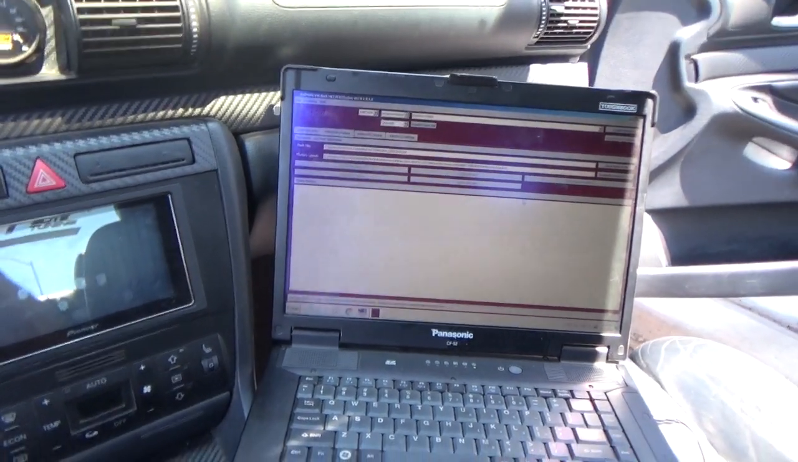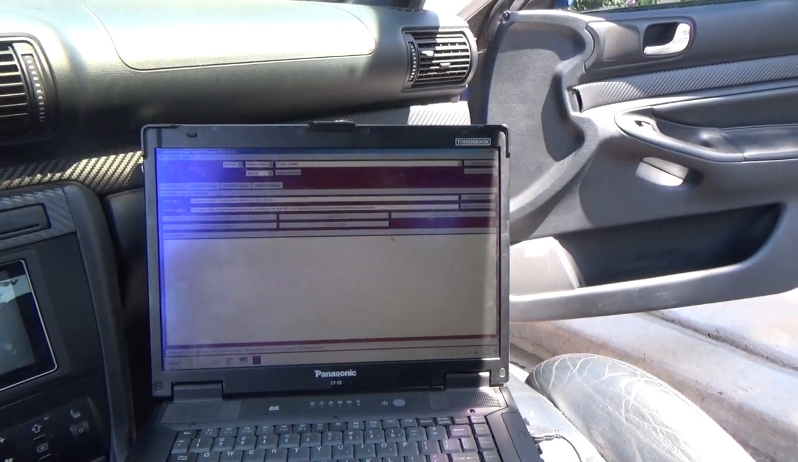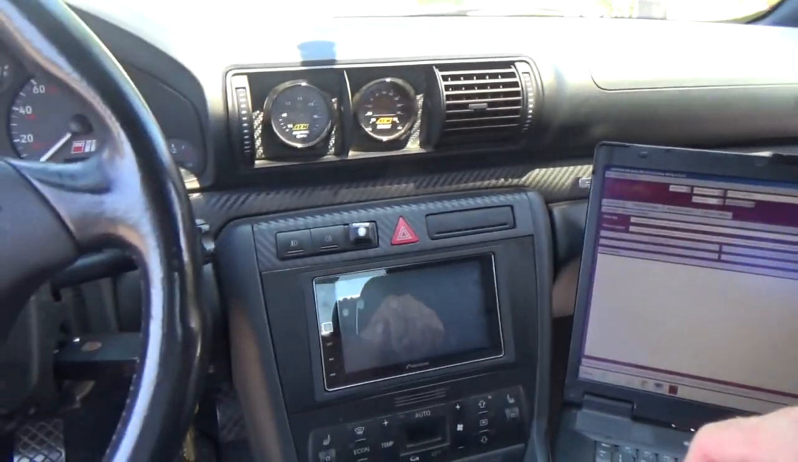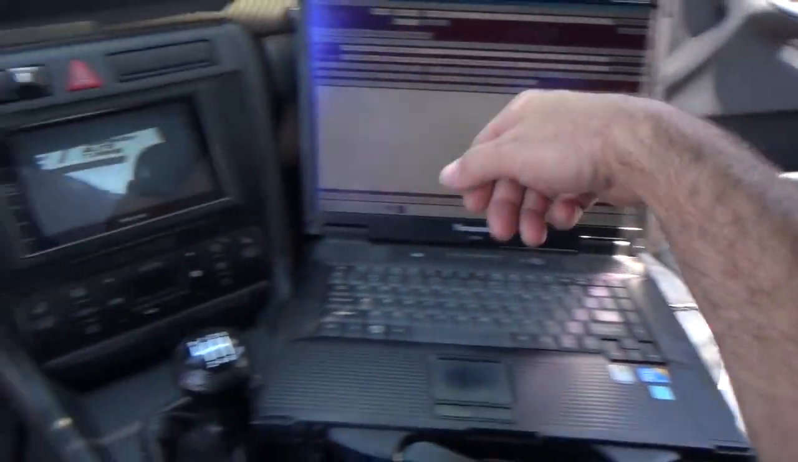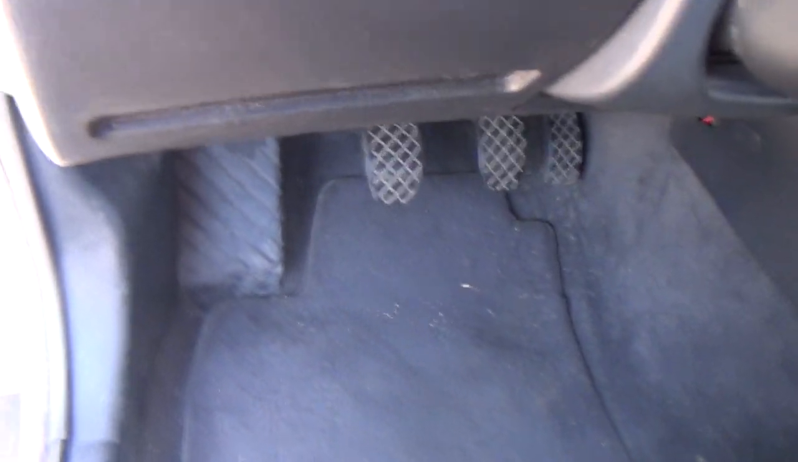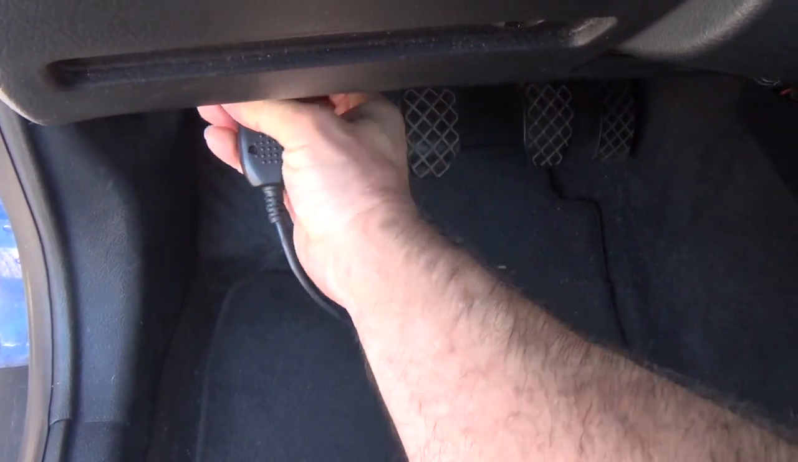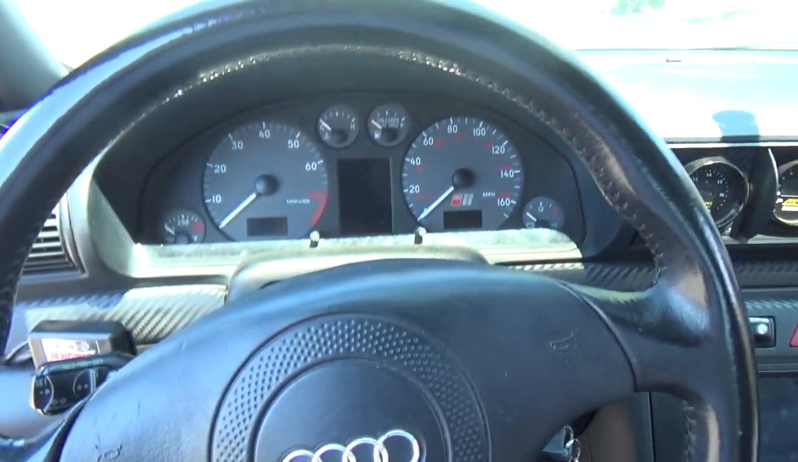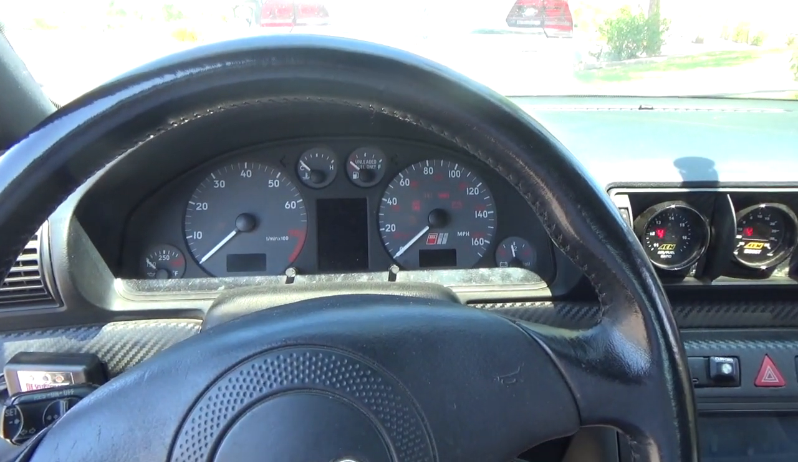Okay, first thing we want to do, make sure we open up Nefmoto on our computer. Then, we're going to take the cable, plug it into the laptop. We're also going to plug it into the OBD port. Make sure it's secured. Then, turn the key to the on position.